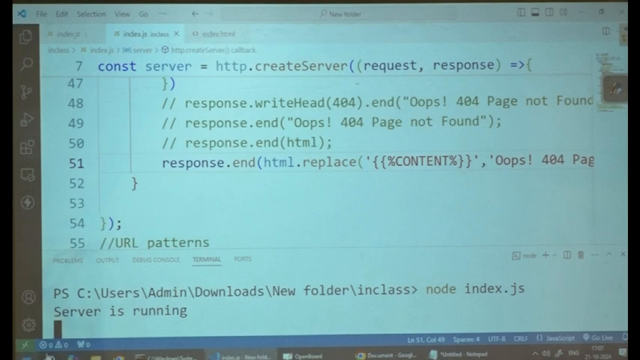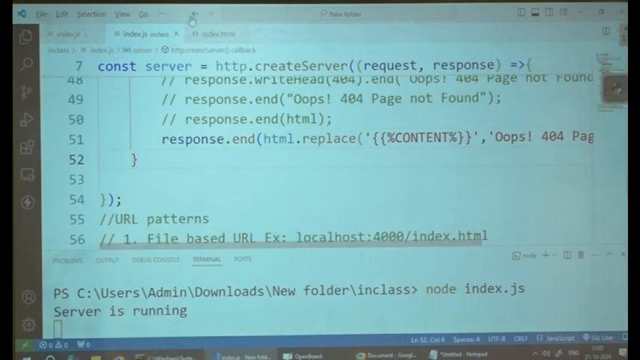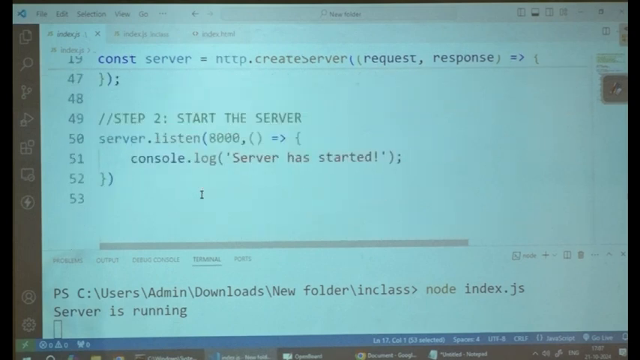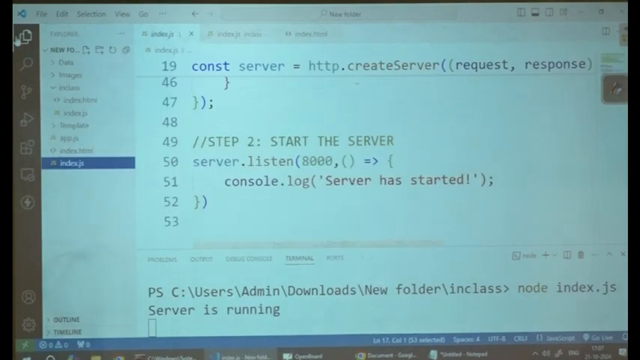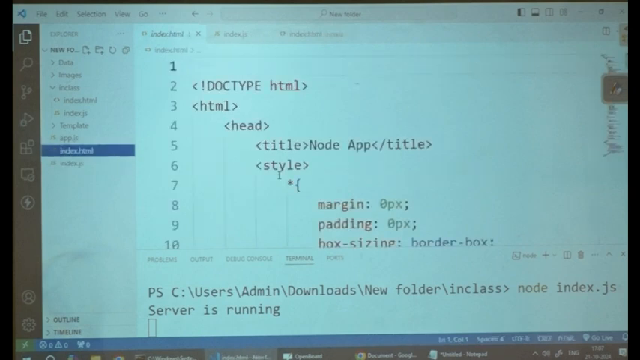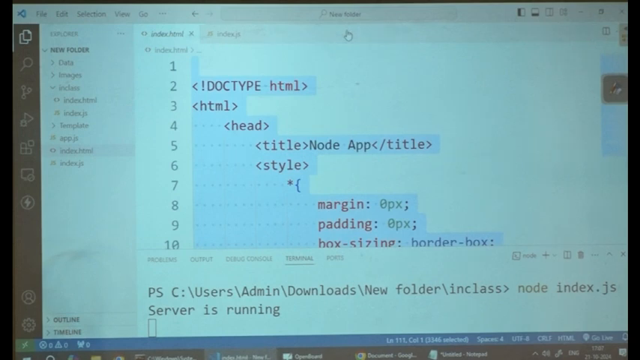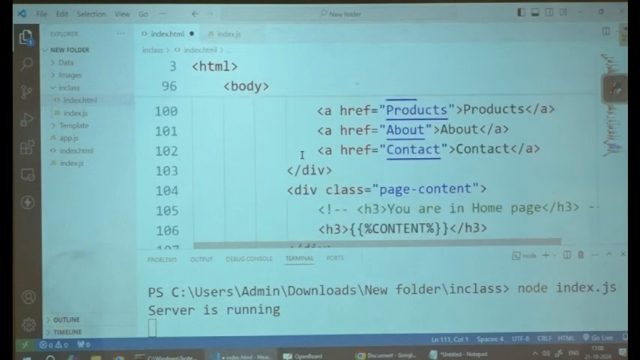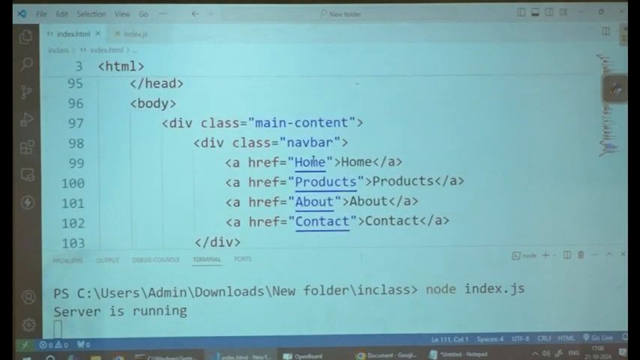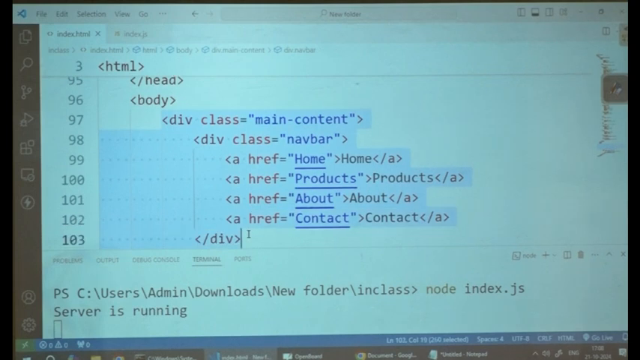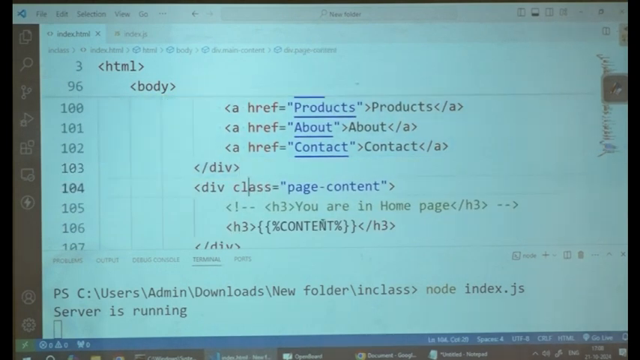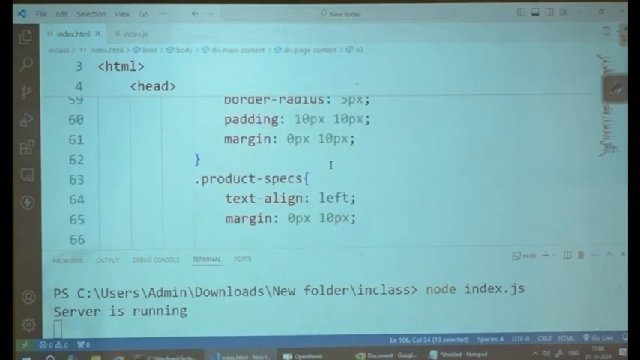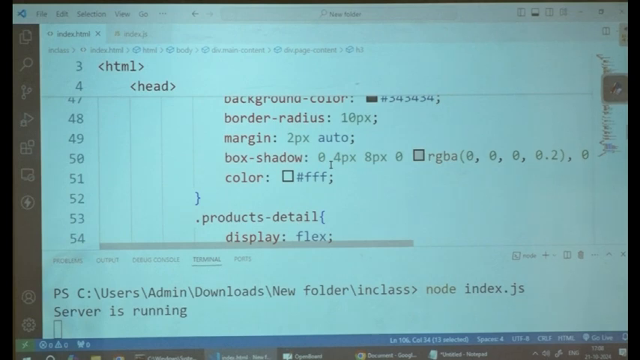Okay. Now what I do, I'll share this with you all. I want my index. This is my index. What I'm creating, you see, there is a division for a nav bar, and there is a content part which I'm trying to replace. All right. This CSS part, you don't worry about it. I am going to share the code with you all.